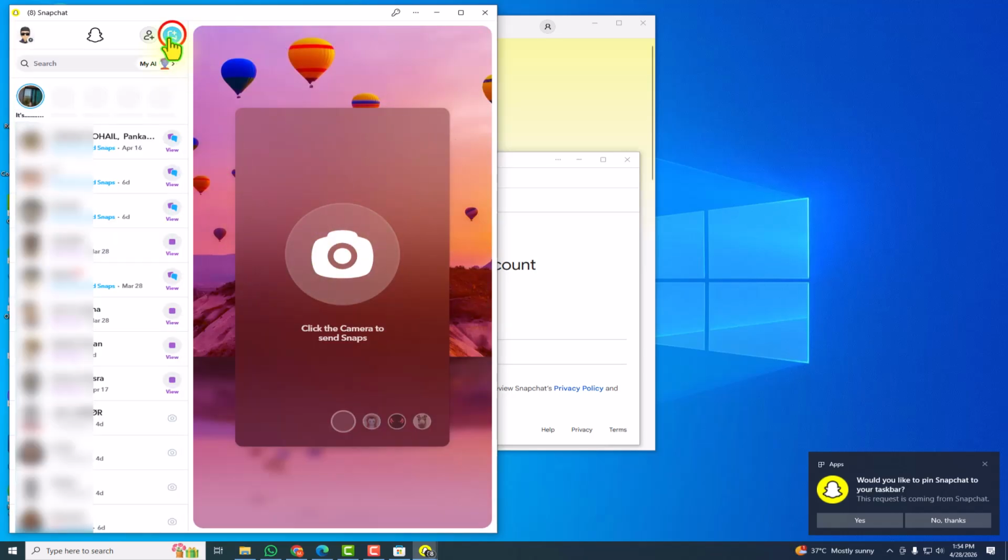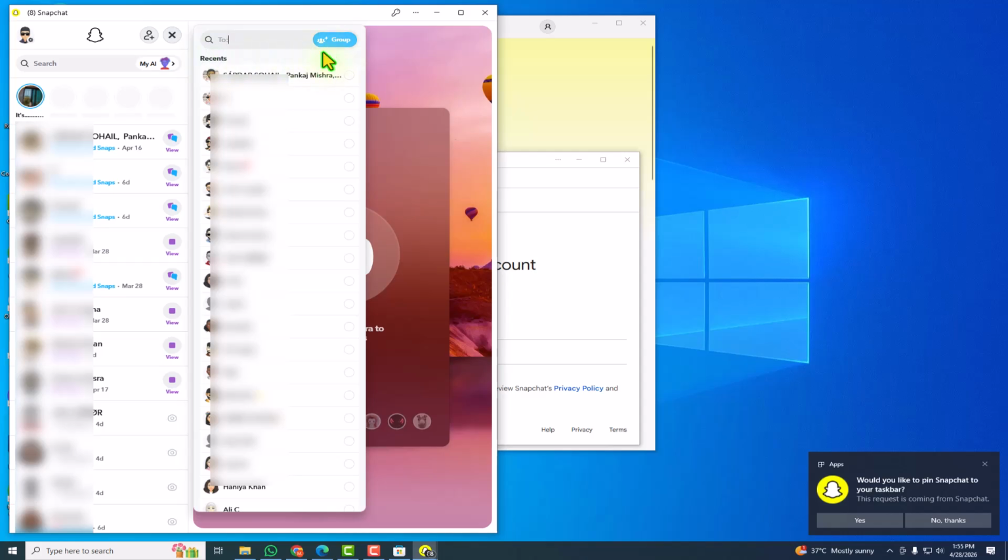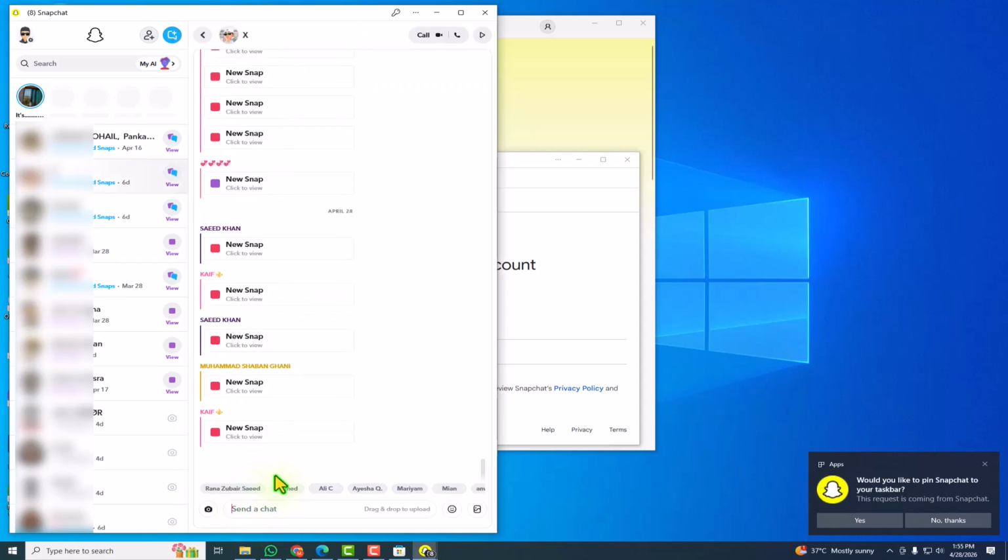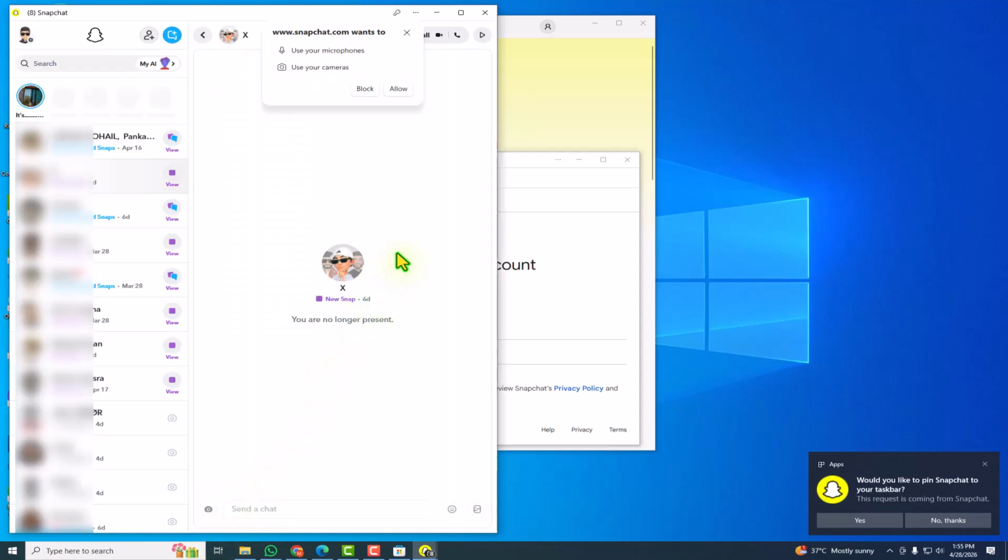Click on the New Chat button to message your contacts or create a group chat if you want. To chat with someone, simply click their name and start typing your message. If you want to use your camera, click on the camera icon. Make sure to allow camera access when prompted.